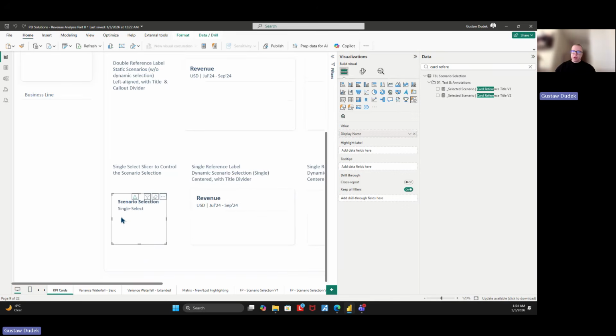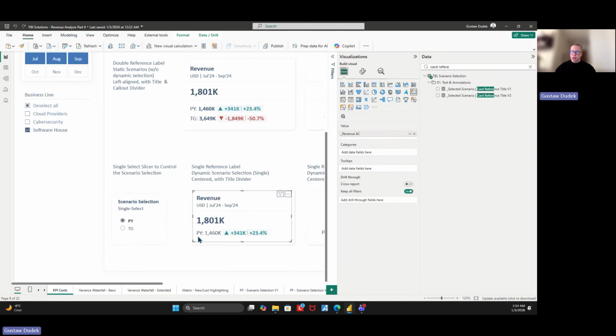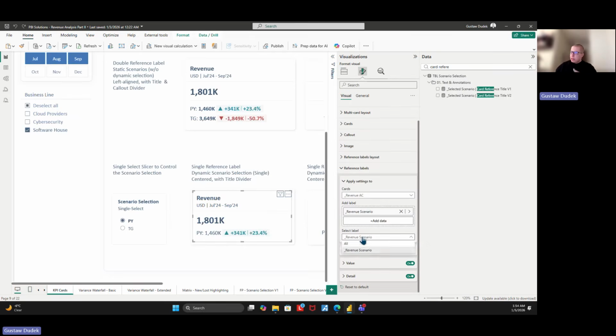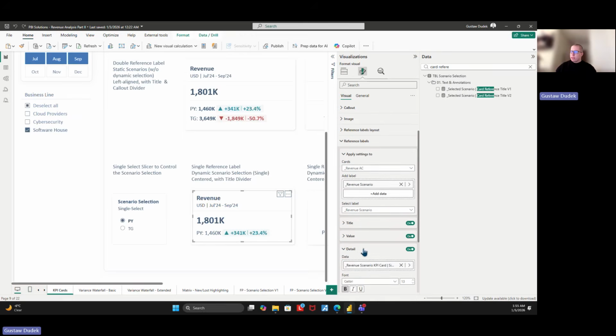So let's bring our slicer back. And let's assume we have covered our title section. Then we actually have covered the values because it derives directly from the revenue for our scenario. And then we have this additional detail section. So let's dive in. Let's go to the reference labels. And then assuming we are starting with the selected label all, it is important to remember that on a dropdown list, we have to change from the all to the specific label to which we would like to apply these additional details. So let's go to the revenue scenario. Once again, let's go to the detail section.